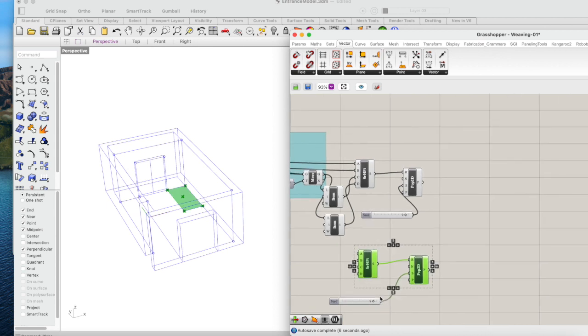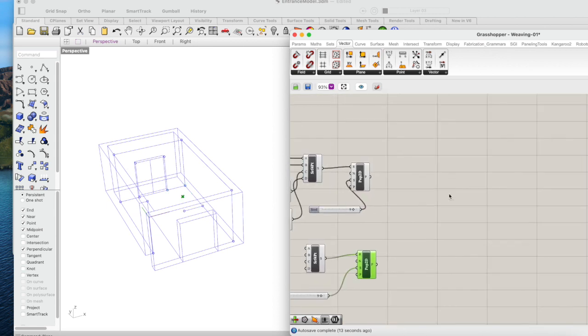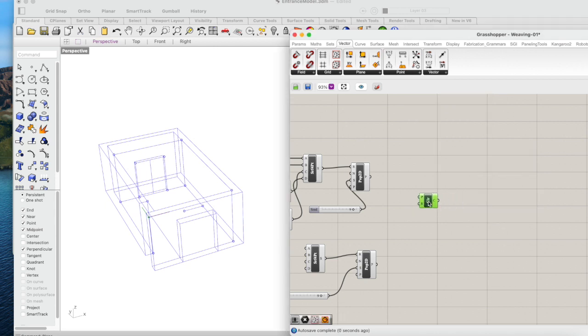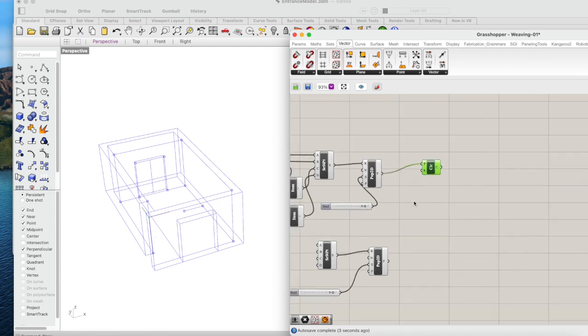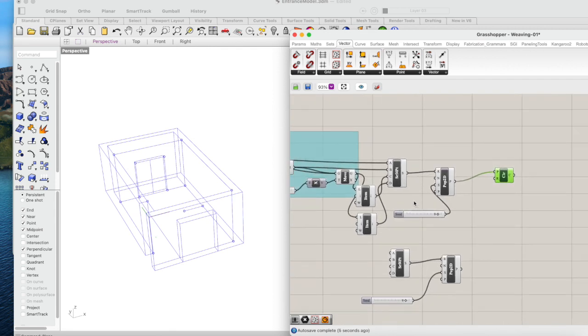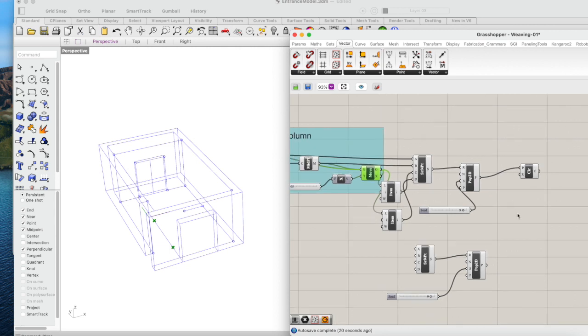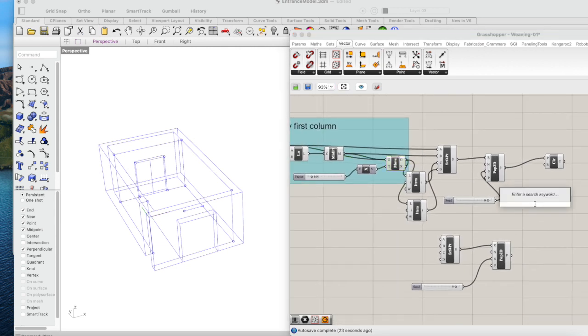Okay, now that we created the positions, we can define the column-based geometry. So we go to Circle and then base point and the radius. Let's say the radius in this case could be half of the distance between these points, so let's use that division.